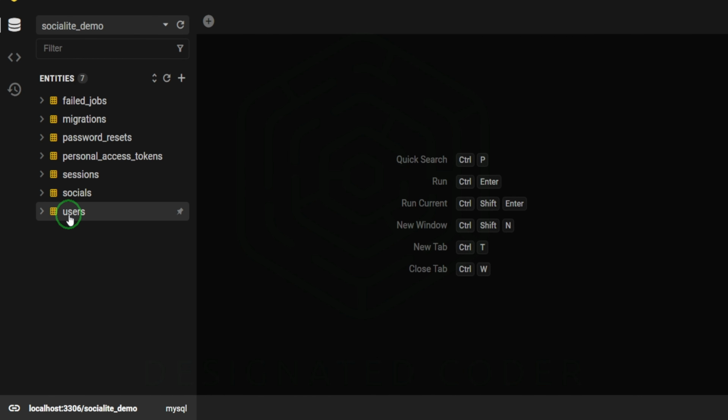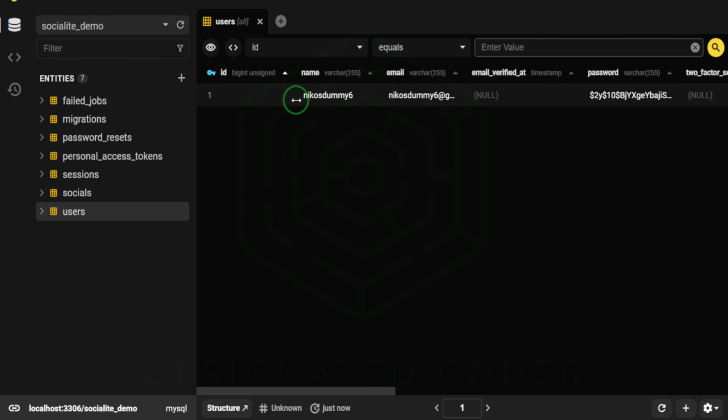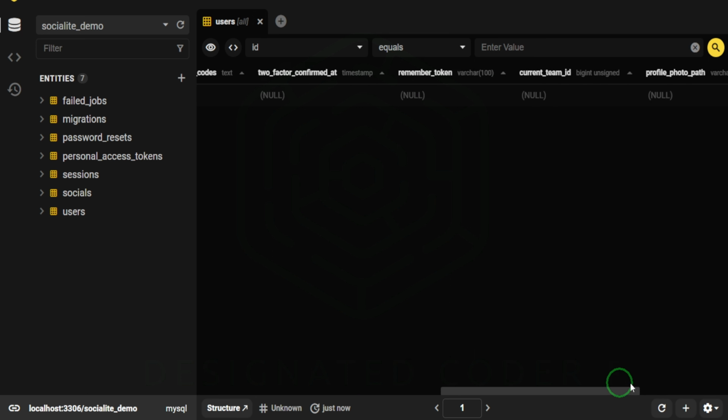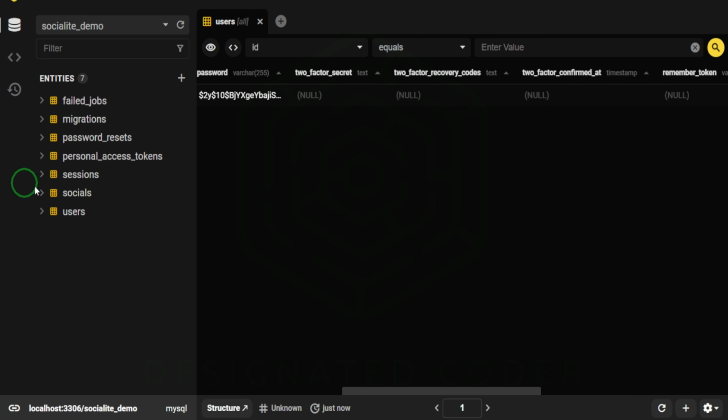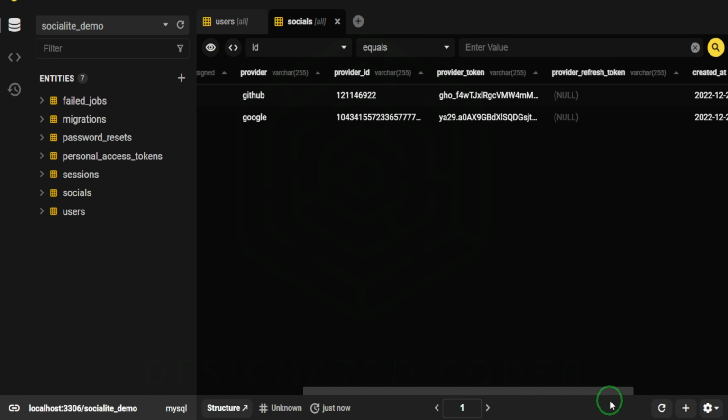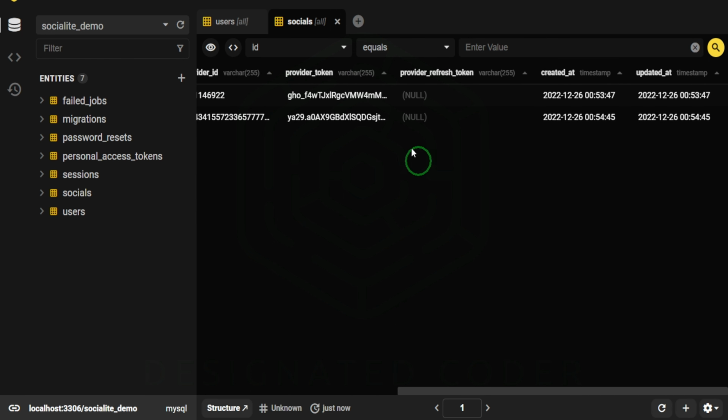Okay, and if I go ahead and open up the users, you can see we have one user with our name, our email. This is the password that we put in, and it just has the same information, which is fine. But I want to take a look at our socials table. Okay, and if you take a look, as you can see, we have the user ID of one, which is the same user. But you can see we have two different providers. One is GitHub, one is Google. We have our provider IDs for each. And we have the provider token. And again, these refresh tokens are null, but we have all that other information as well.